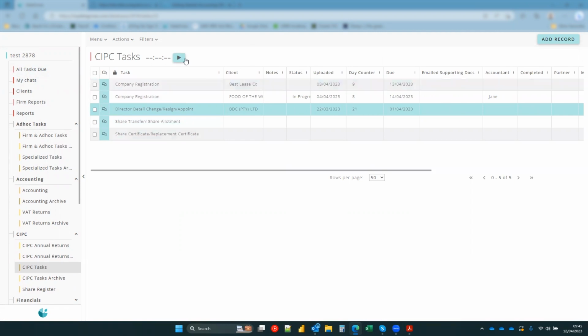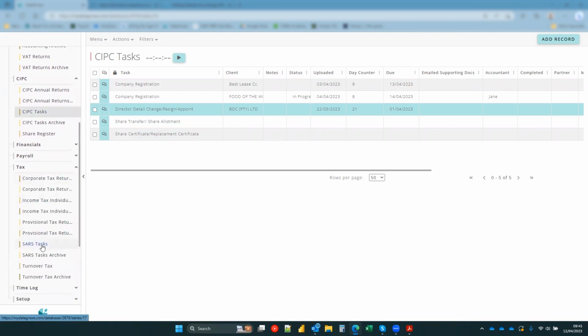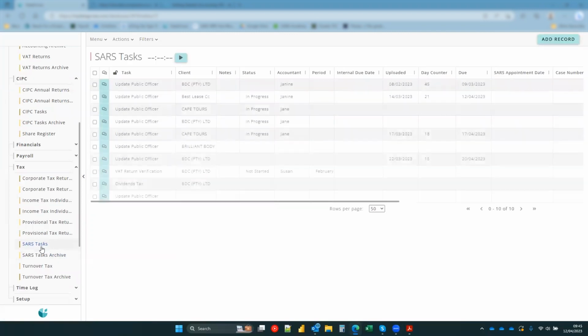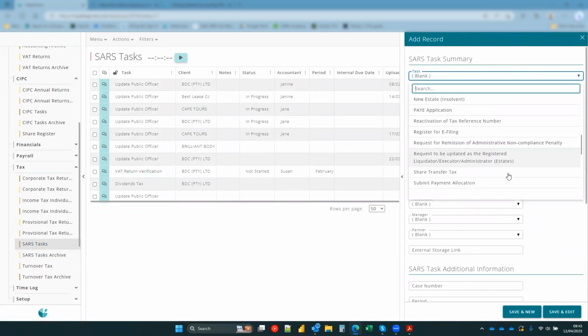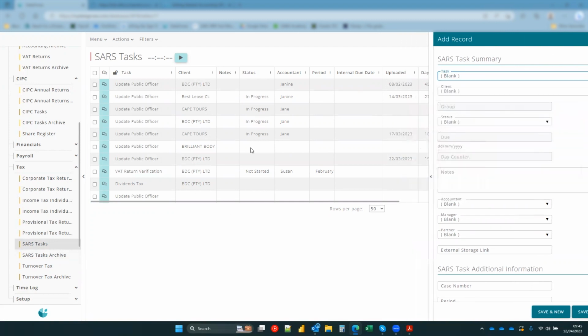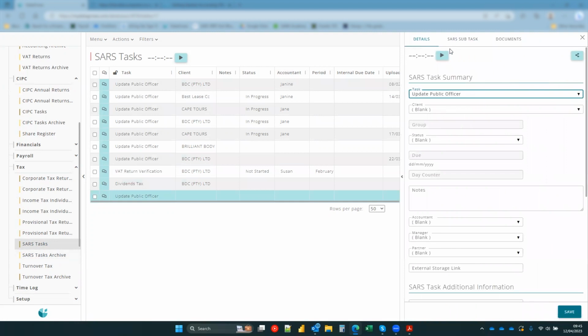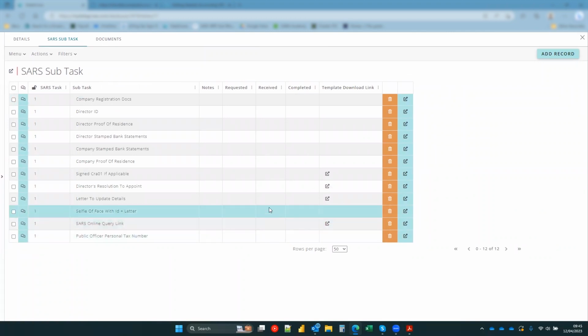You can make notes here, you can time, you can build on all of these things. Similarly, for SARS, for e-filing tasks and other related things, we have a SARS tasks table. And here we have over 20 tasks to choose from. And for each of those, we've given you the subtasks, the list of documents required to successfully submit this task to SARS and have it approved.